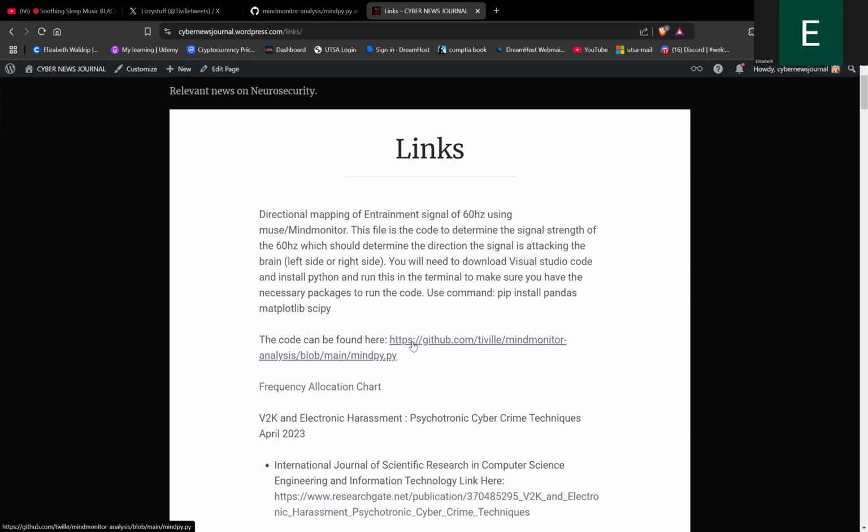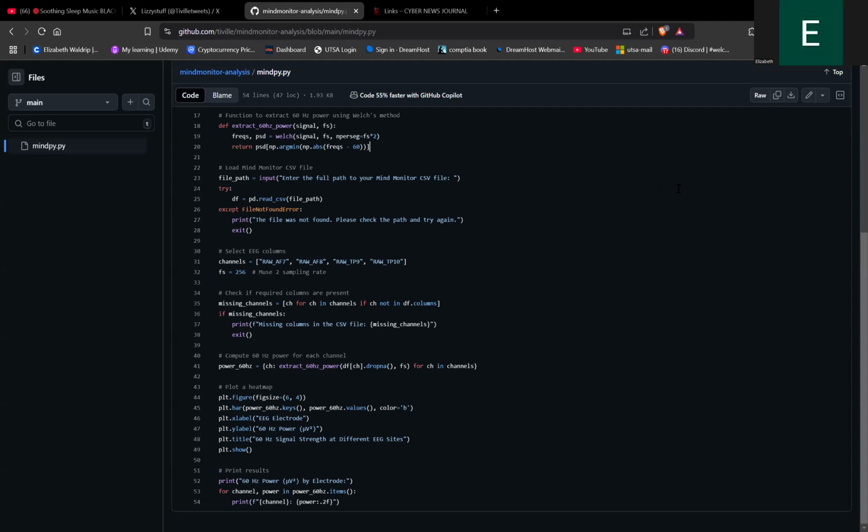So you're able to tell where the 60 hertz entrainment signal is coming from. Is it coming from the left or is it coming from the right? Is it strongest on the left or is it strongest on the right? So that's what this code does. You can find it on GitHub. So this is where it's at on GitHub.